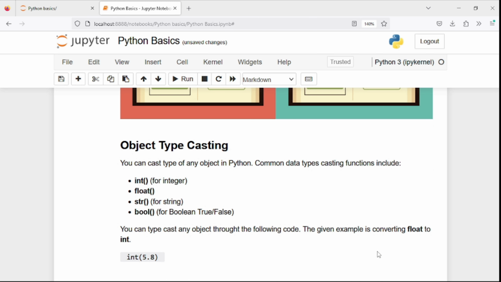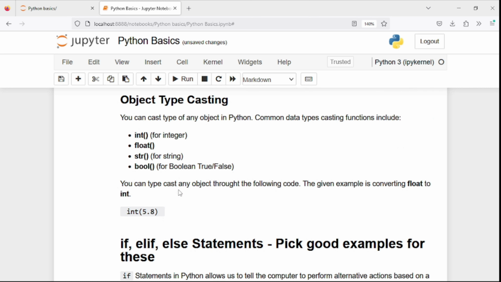So we have done the different data types. Now we can start with typecasting as well. We can cast different data types from integer to string to bool to float. Like I can convert float to integer.